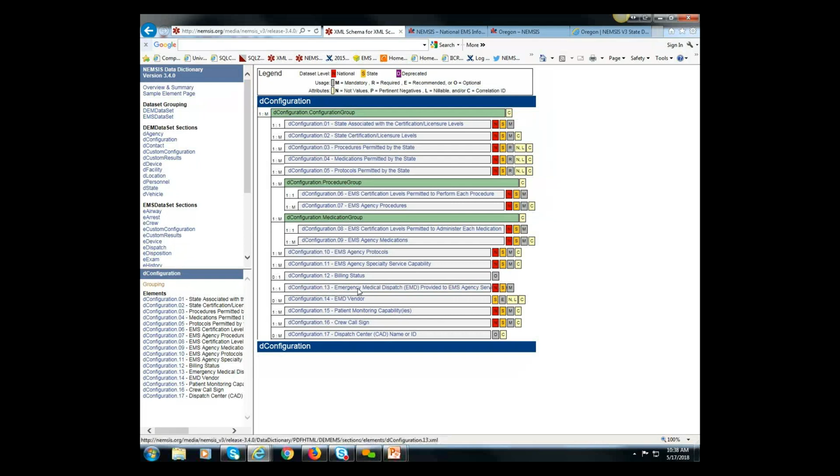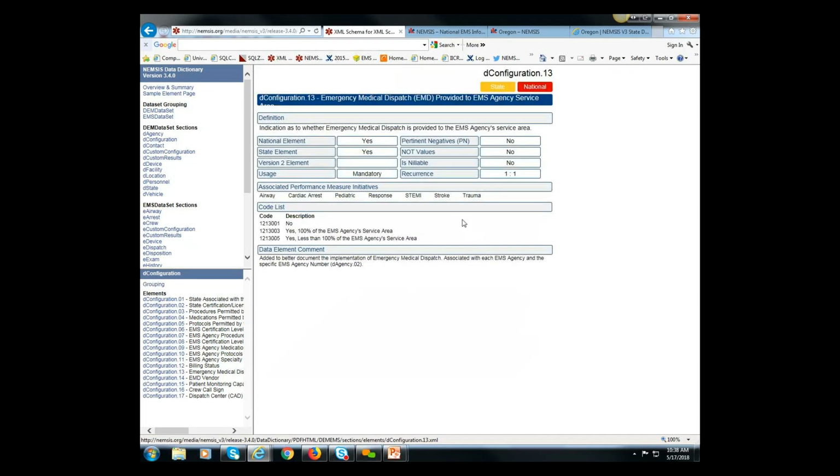There are 2 elements in deconfiguration that are related to whether or not emergency medical dispatch is offered. So one element is a national element, the other is not. One is just a question of, does the dispatch center for an EMS agency offer emergency medical dispatch? This is a mandatory element. And most EMS agencies should know this information. So they would know whether or not EMD is literally offered in their dispatch centers. And so it's a one-time fill it out and have that information available.